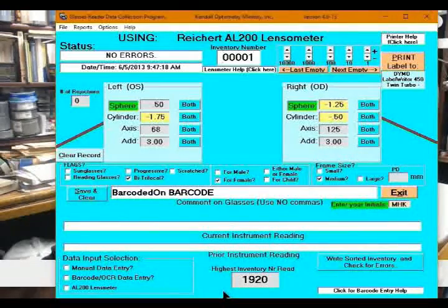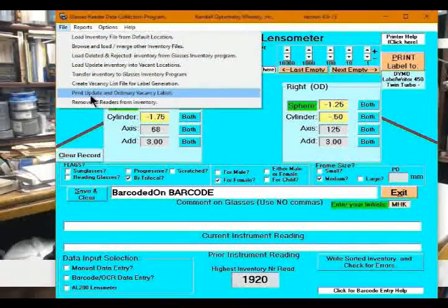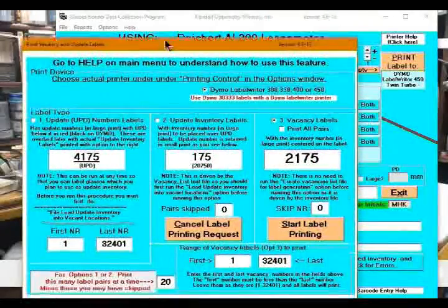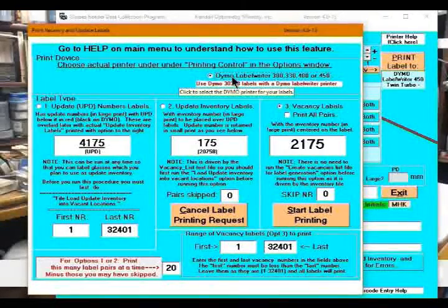Now I'm going to show you the program itself. So here is the program. If I go into the program and I click on File, Load Update and Ordinary Vacancy Labels, this window will come up. And here are the various options. First of all, it only prints on the Dymo now. In the future, I'll try to make it print on a wide carriage printer.